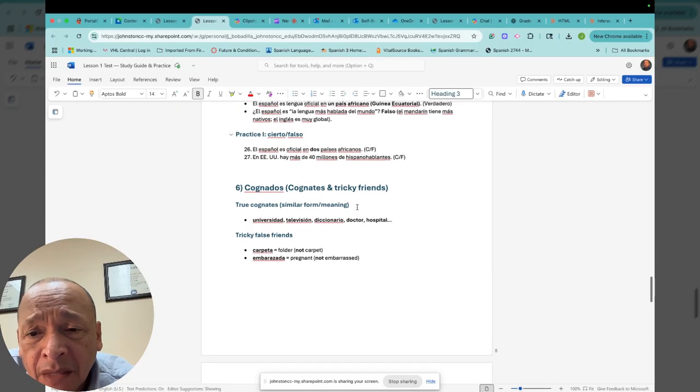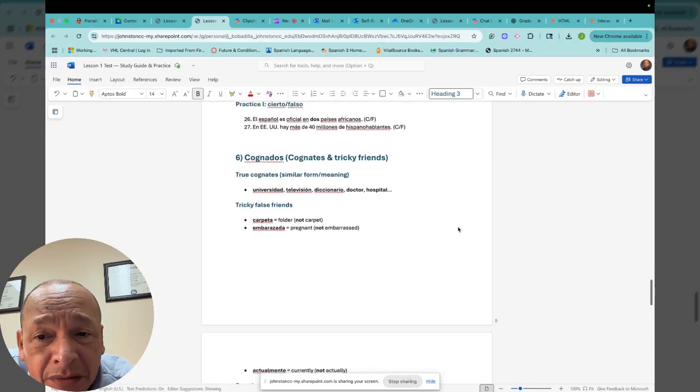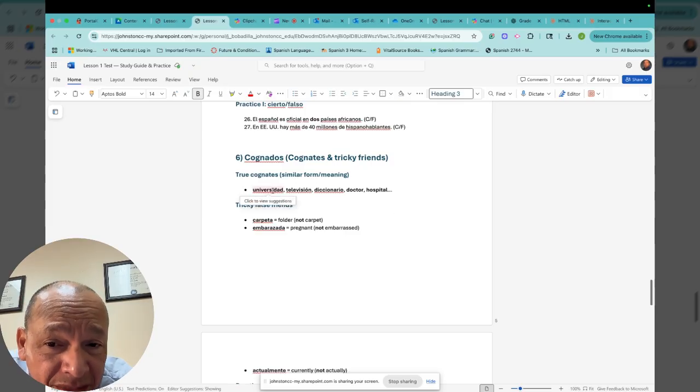Okay. We're also going to use cognados, right? Cognates. Remember, cognates are words that are similar in English. For example, universidad. Universidad is university. Televisión is television. Diccionario, dictionary. Doctor, right? Is a doctor. Hospital is hospital. So these are true cognates, right?